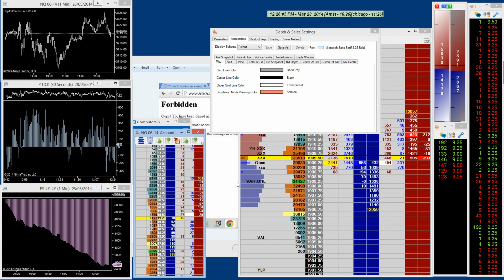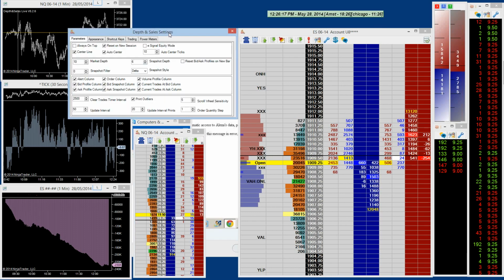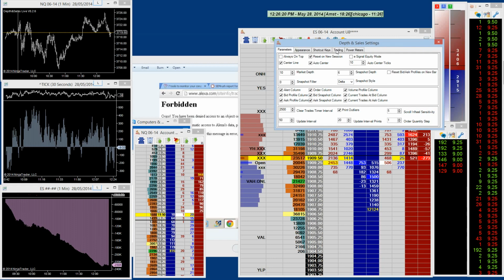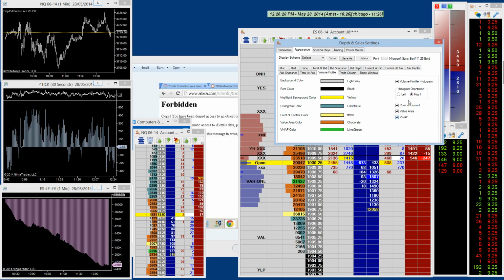Right. Okay. Let's see. Bill is asking, how did you set up the VWAP and the value area on the dome? Aha. This is one of those RTFM questions. It is in volume profile. You just set point of control, value area, and VWAP. Basically, just put those on, and then it will do the highlighting. Great. Okay.